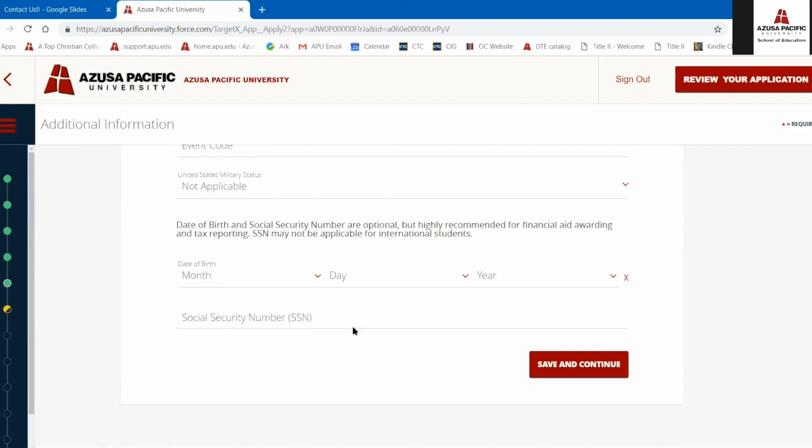Please know that we deal with all student information in the most confidential manner possible, and that your social security number and date of birth will not be shared with anyone outside the university. So make sure you save and continue again here.